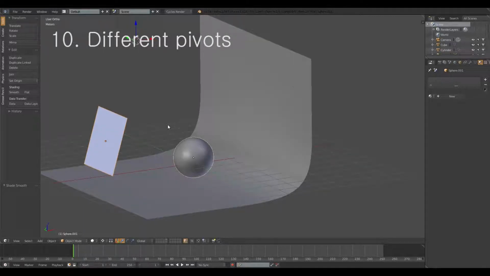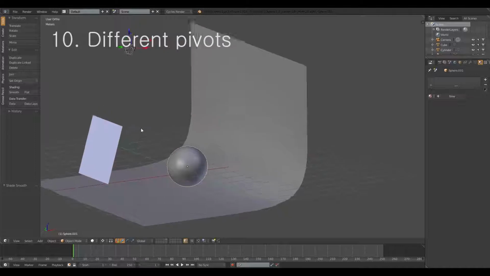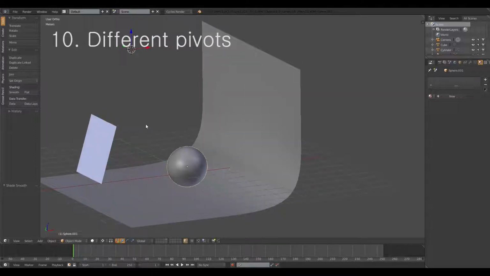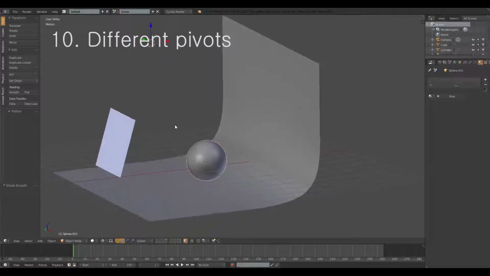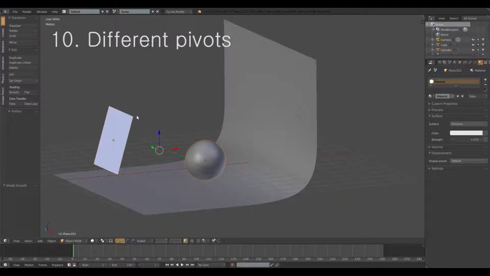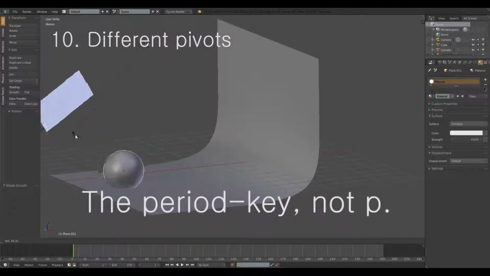And the hotkey for choosing the 3D cursor as an origin is the period key. And it's already at period now, so it didn't change. If you hit Control and the comma key, you get the median point. If you hit Control and period, you get the individual origins. And if you just hit the period itself, it gets to be the 3D cursor.